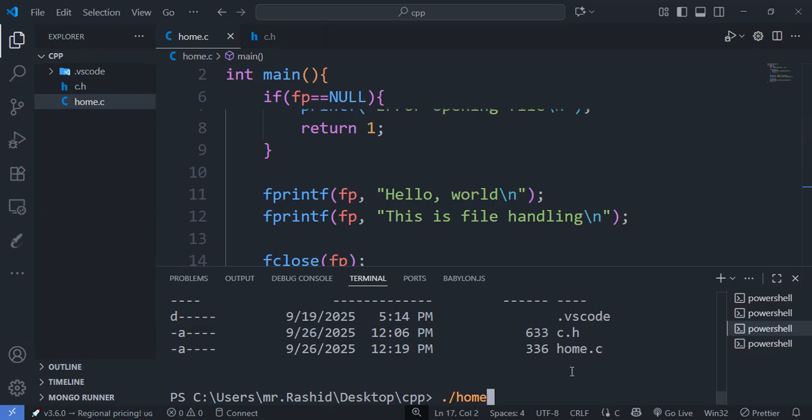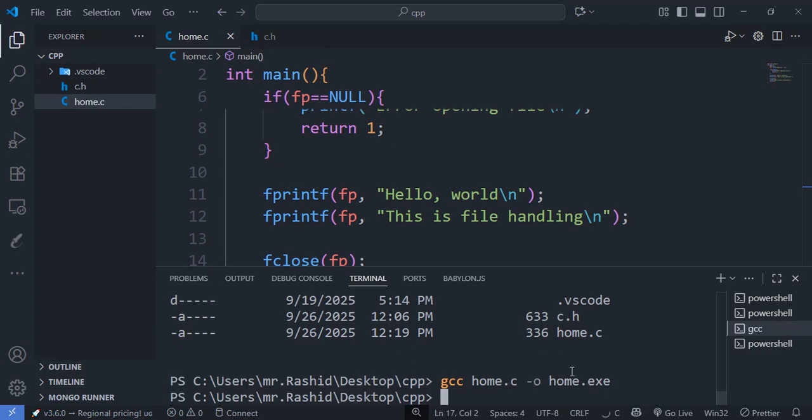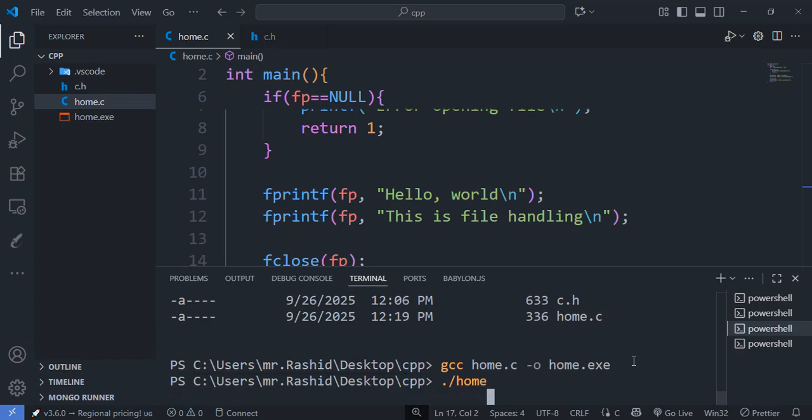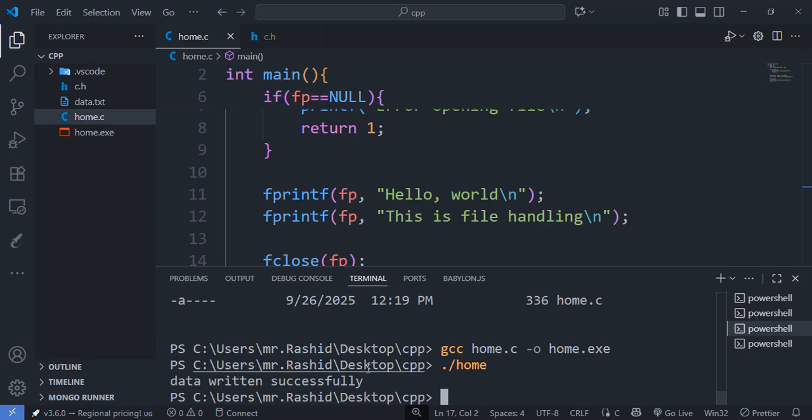So let us try to compile into home.exe. As you can see, home.exe has been generated. And then let us run, using ./home. As you can see, we get data written successfully, and the new file has been created, data.txt. So we have successfully created a new file.